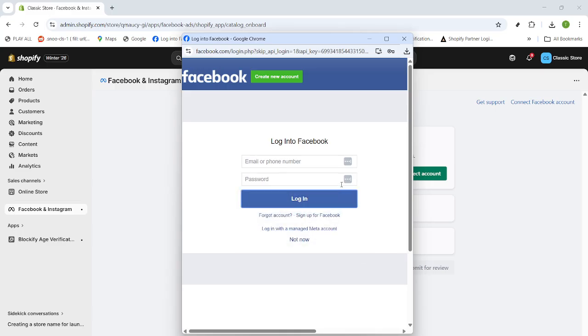Grant the requested permissions so Shopify can create and update your product catalog. These permissions are required for features like product tagging and displaying items in your Facebook shop. If you manage multiple pages or catalogs, choose the ones that match your Shopify store to avoid confusion.